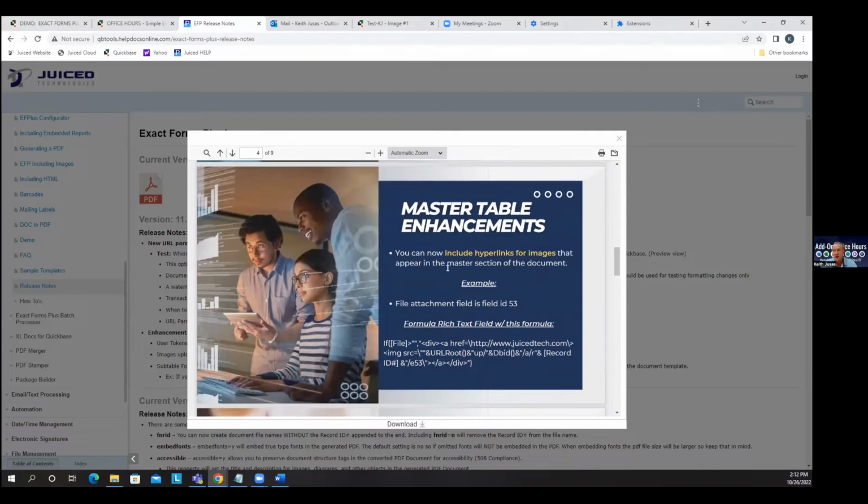So here, the next option is if you want to include images in your document, and we've always allowed you to include images, but if you wanted a hyperlink on that image to click to, let's say, a website or something like that, or maybe even do an action, maybe an add record into a Quickbase table, we're now allowing you to handle hrefs. So you can surround your image with an href. I'm going to show you how we do that.